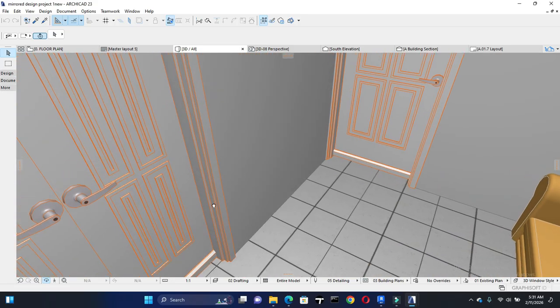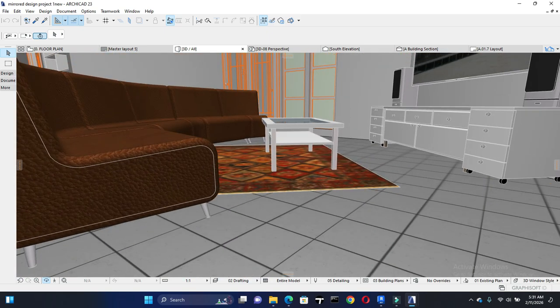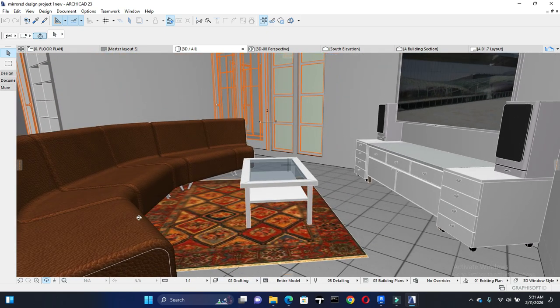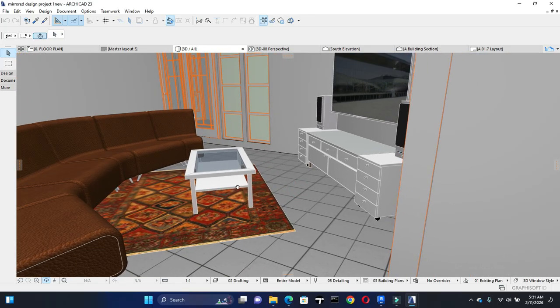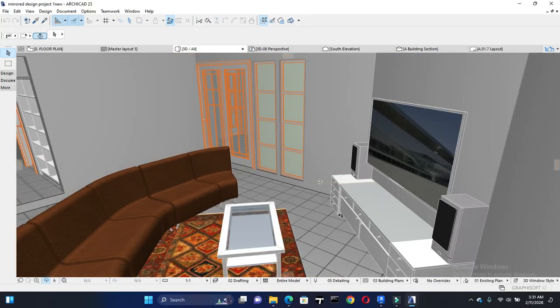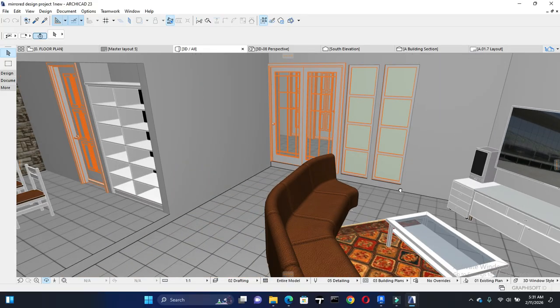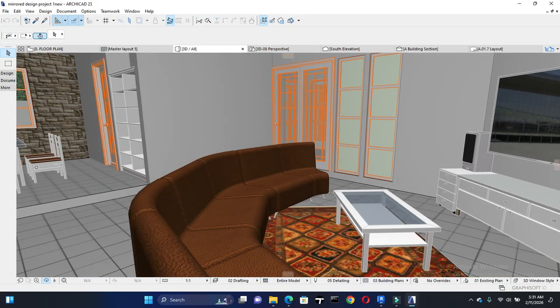So which do we go first? Let's enter the living room. So you enter your living room, and then we have our large sofa and our TV console. Just no fancy stuff. The interior designer will do the fancy stuff. So that's your living room, and then you go to your dining.